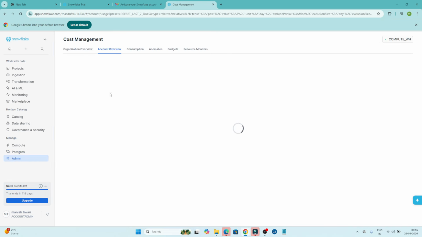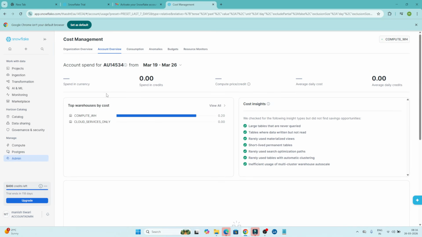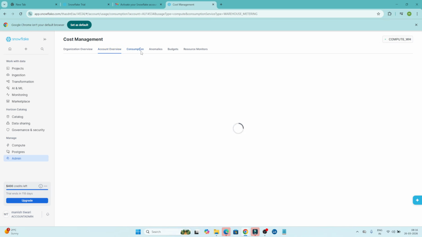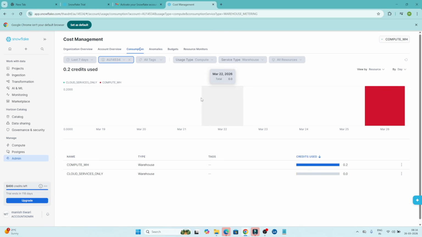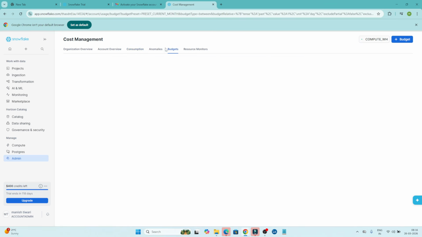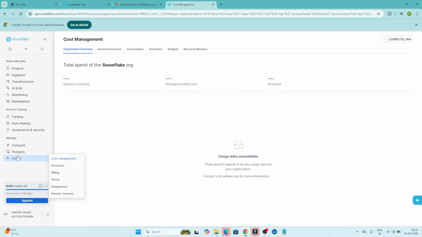Next is the admin. So all the account windows, like how many credits you have spent, to monitor those, everything you can see from here. So this is the account we have. Whenever you log in also, you will see this particular account in the URL itself. And all the cost insights, consumption, everything you will be able to see from the admin window, like how you are using, how the budgets are going, where you are spending more. So all those things you can monitor from here.